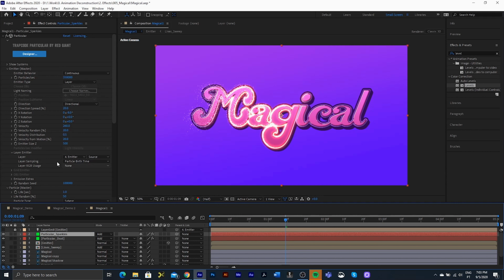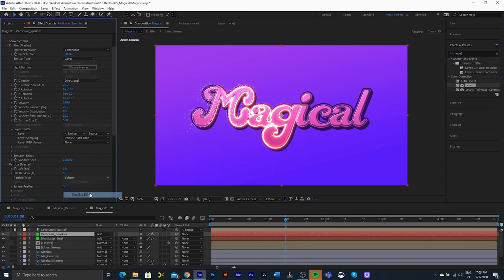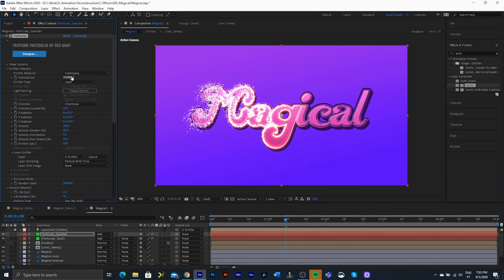Go down to our particle type and change that to star. And I'm going to take 10 off the end there, and I'm just going to change the 3 to a 1, so we've got a lot less. This is starting to look like the example.